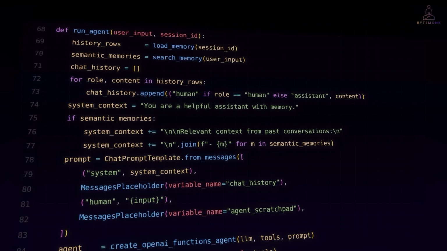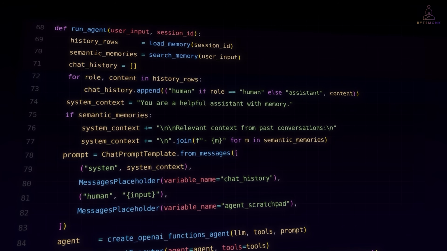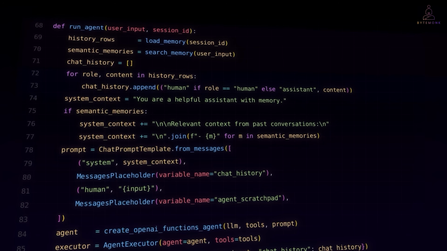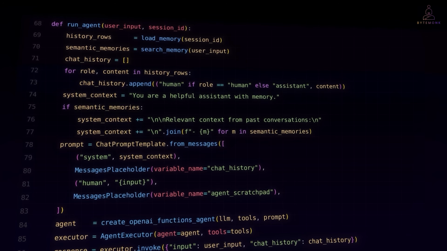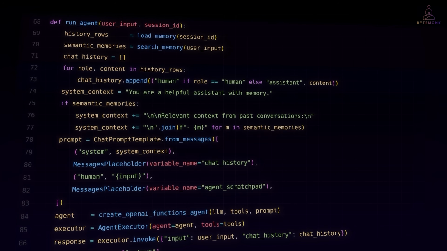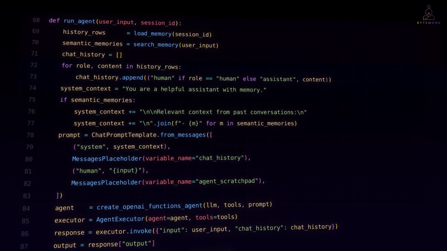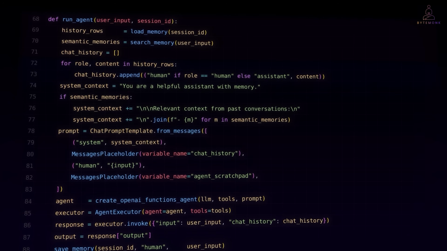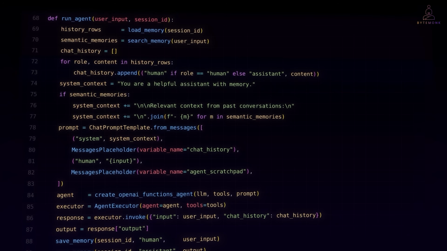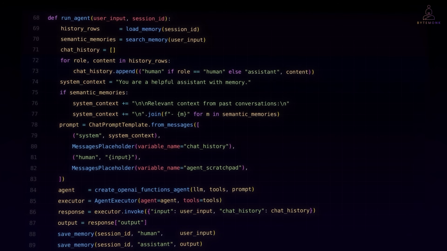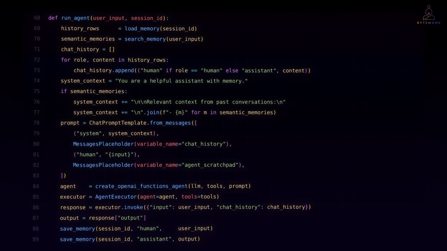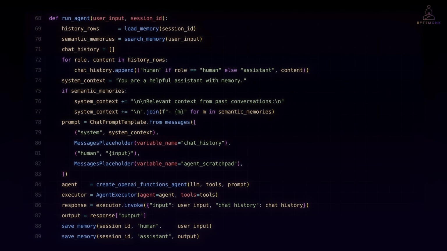Before every response, we load recent history and search semantically for relevant context from any past session. Both get injected into the system prompt before the LLM sees the user input. After the response, we save the exchange back to Oracle. Every call is informed by everything before it. Every response gets stored for future calls. One database doing all three jobs.